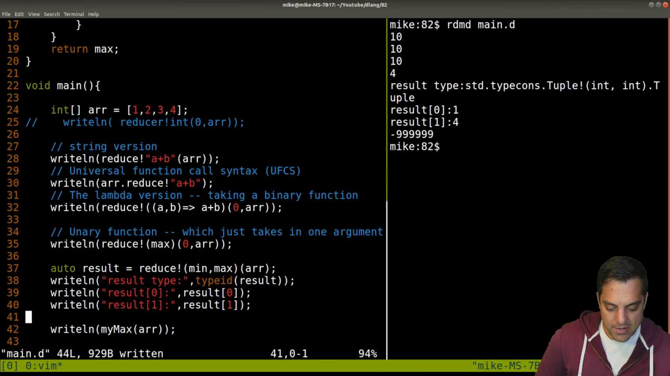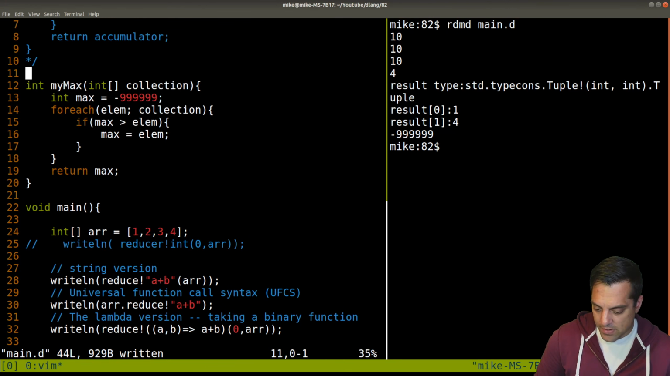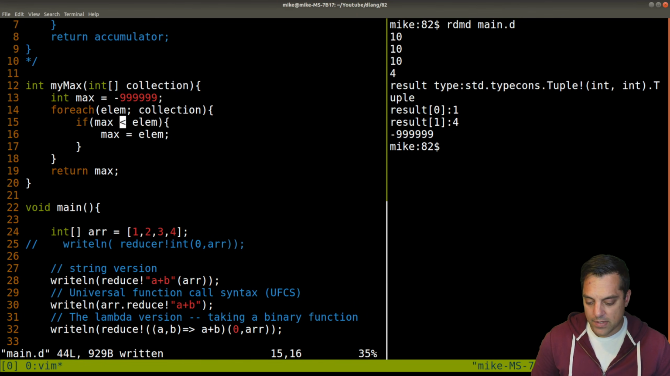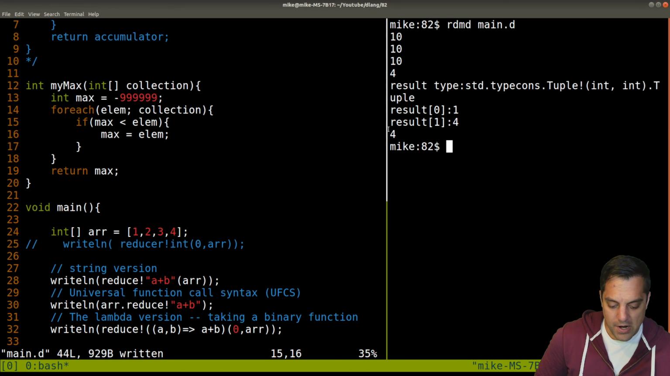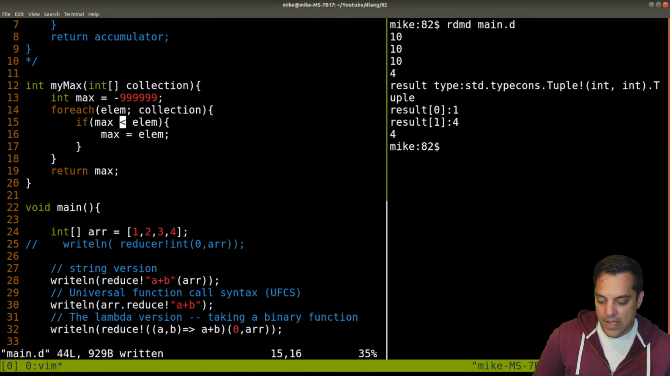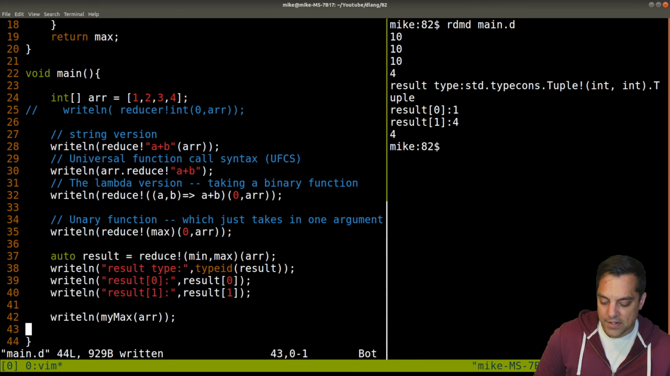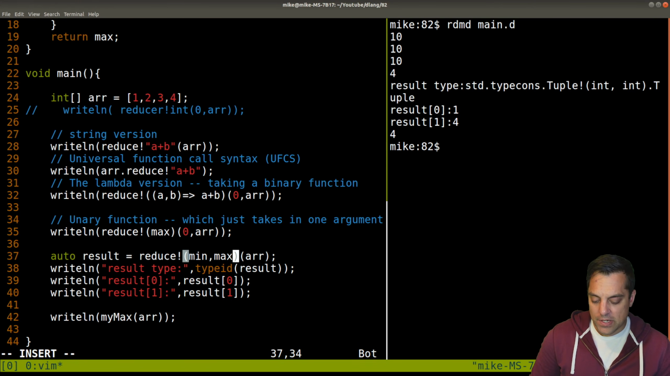Oops, what did I do here? Negative 9999, that's not right here. If max is less than the element. Yep, there we go. All right, there we go. There we get 4. And then let's just actually pass that in here. Let's see if that works here. And that should be all we need to do here.